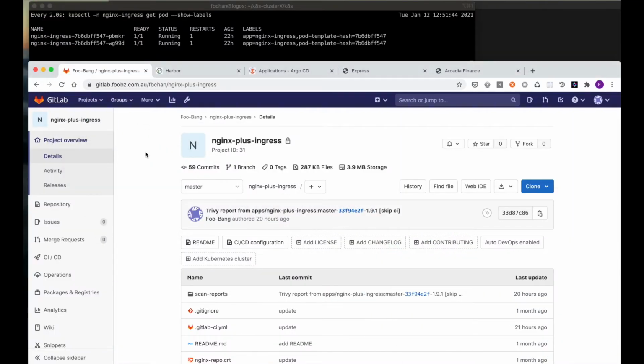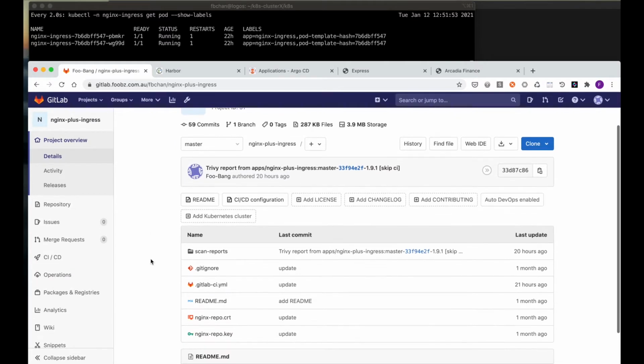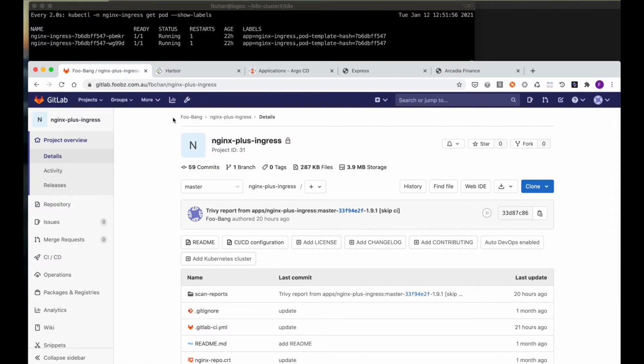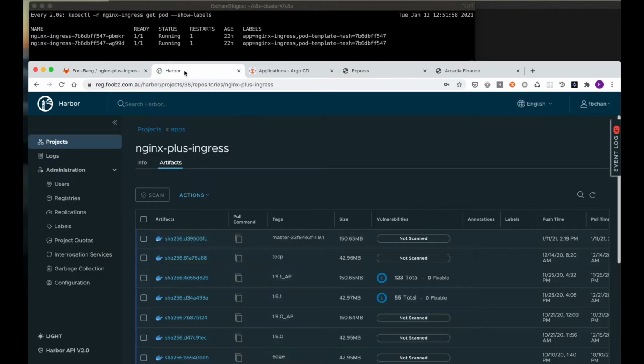So this is the demo that I'm going to show you. This is the environment where I have this NGINX Plus Ingress repository, which is used to build the image. Currently it's in GitLab. I also have the Harbor private image registry. Later on, once the GitLab CI/CD pipeline successfully builds the image, it will be uploaded here.